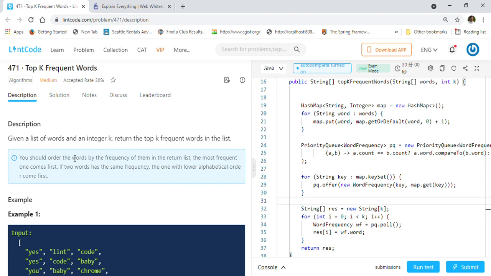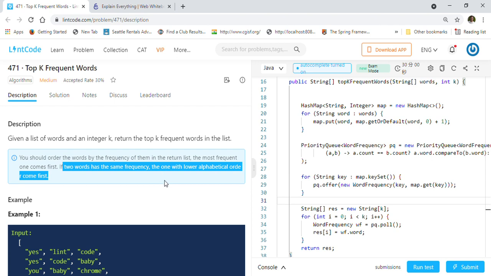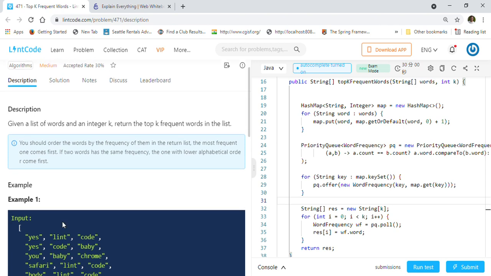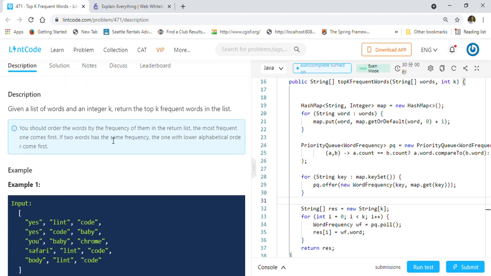So let's look at this problem statement. Given a list of words and an integer k, return top k frequent words in the list. You should order the words by the frequency of them in the returned list. The most frequent one comes first. If two words have the same frequency, the one with lower alphabetical order comes first. So we have been given a list of words and we have to find out the most frequently occurring words in this list, right? And they have given us conditions where if the words have the same frequency, then they should go with alphabetical order, right?